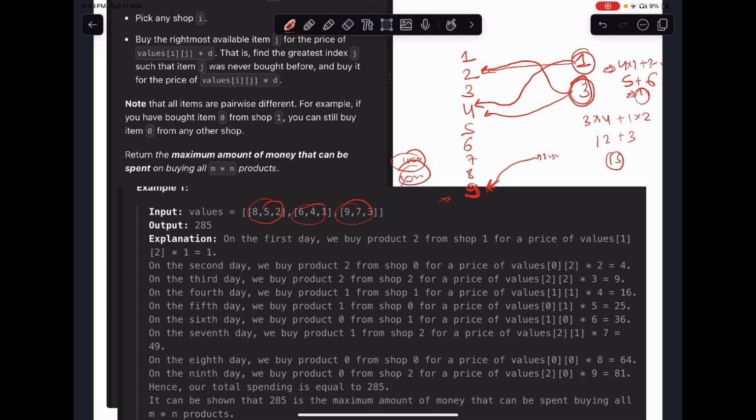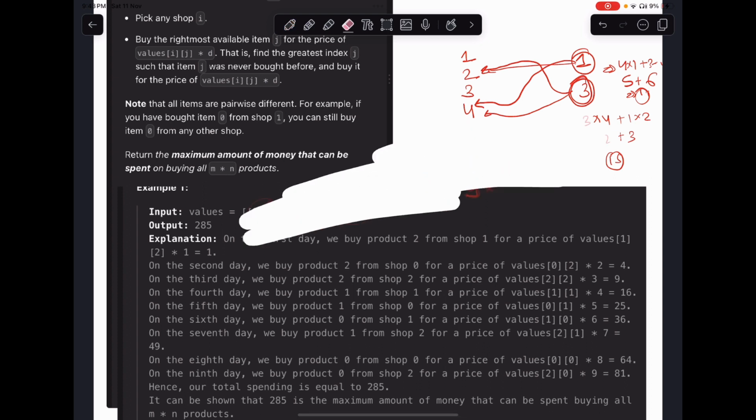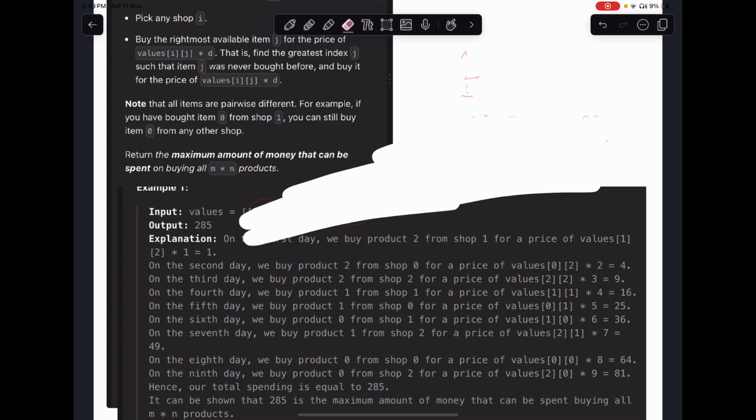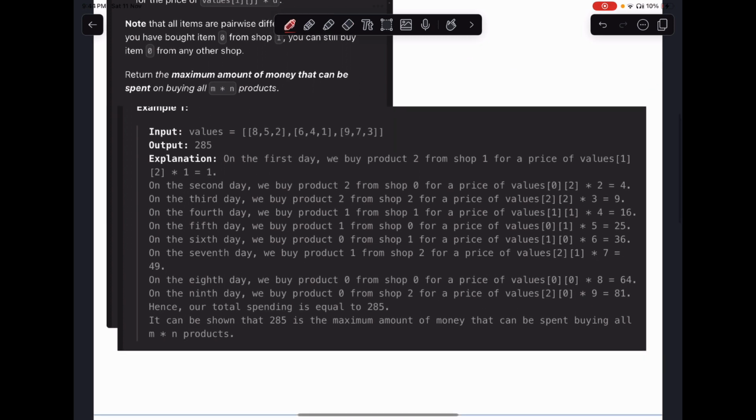So in this question, what you have to do is purchase the minimum cost item on the minimum day. If you've seen the question very carefully, on the first day they are purchasing the minimum value. The minimum value among these three is one. So they are multiplying this minimum value with the first day.